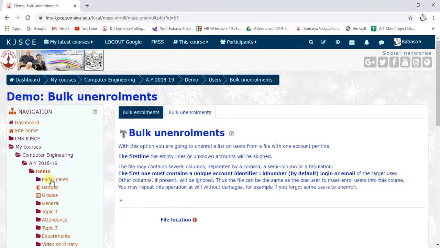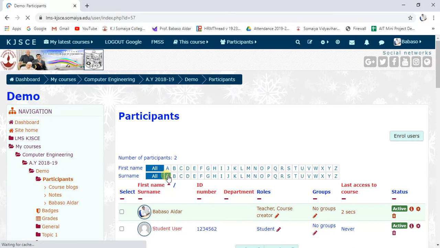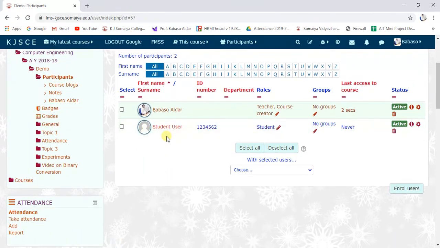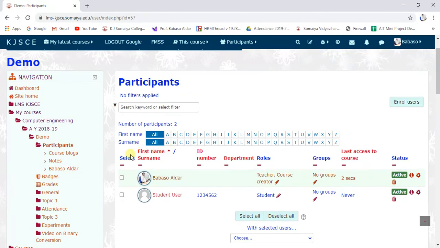Now you see all the students got unenrolled from the course, and say continue. Now you can check by clicking here on participants. Now see, only the student user that was there initially is present, and the others got removed from your course. So this is the way to do bulk enrollment and also bulk unenrollment. So if you want to enroll in bulk, you follow these steps, and you will be able to enroll all the students in bulk, so your time will be saved by this method.